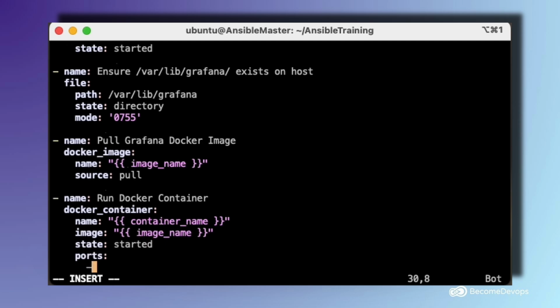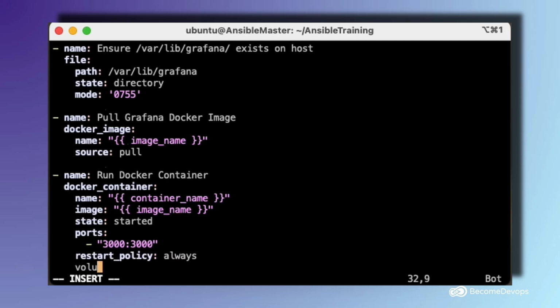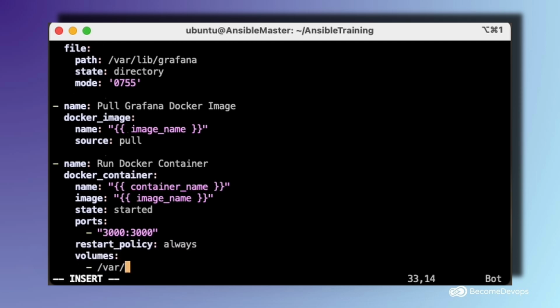We're going to map port 3000 of the container to port 3000 of our host, so we can access Grafana via the browser. And also we're going to set the restart policy to always, to make sure that the container restarts if the system reboots or the container crashes. And last but not least, we're also going to mount a Docker managed volume, grafana-storage, to /var/lib/grafana for data persistence.